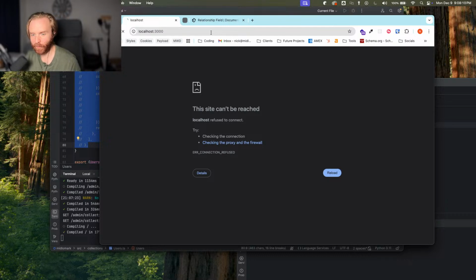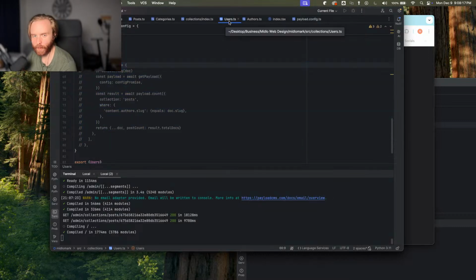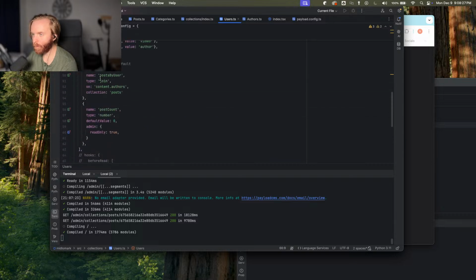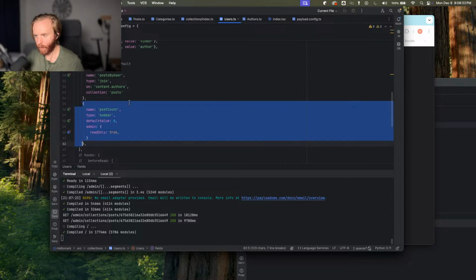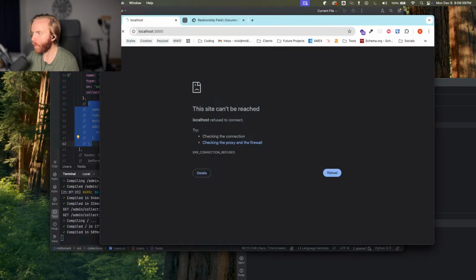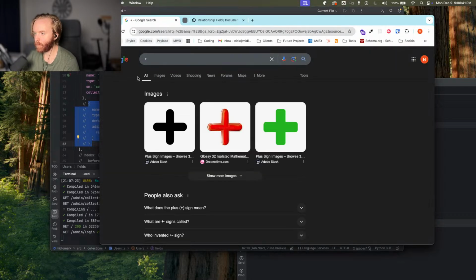Let's see if we can at least get to my front end. And of course the front end is going to be a little jacked up right now because I have no rich text serializer. But we got our join field that's working. Post count, now that I'm thinking about it, is not really necessary because I can always figure out the count of how many posts by user. Plus sign, that's great. Cool.